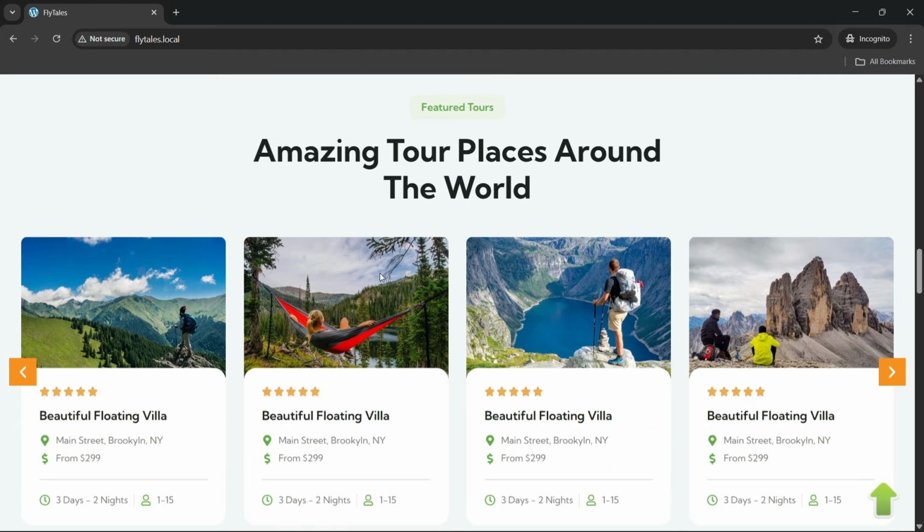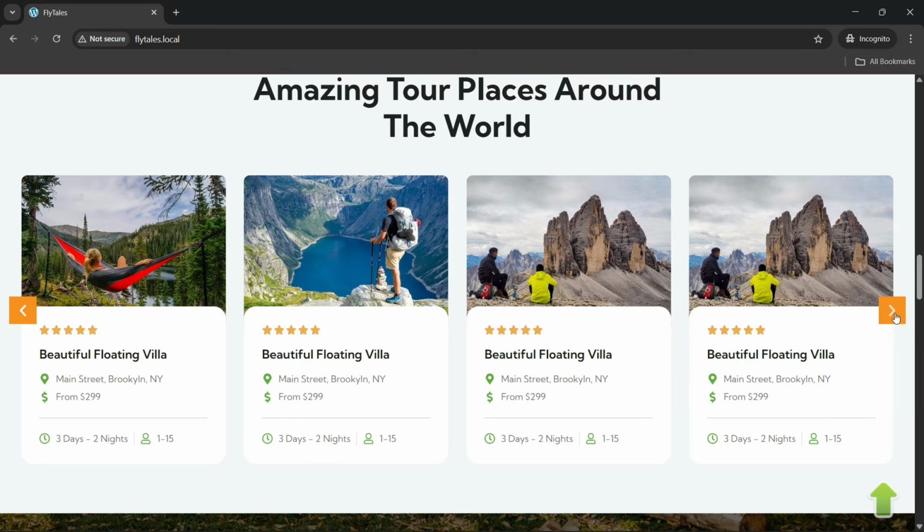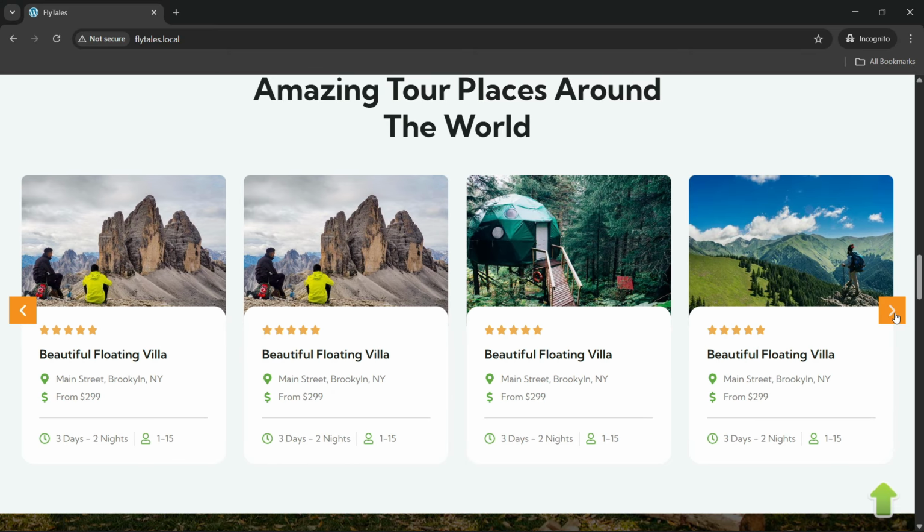Okay, and in the feature tour section also we have this animation, and here you can see that we have the ratings and all. You can add all your things here, like you can change the content, change the photo, change all of these things. Also you can see that here we have the slider, so we can slide this by using this. So you can see our slides are changing.